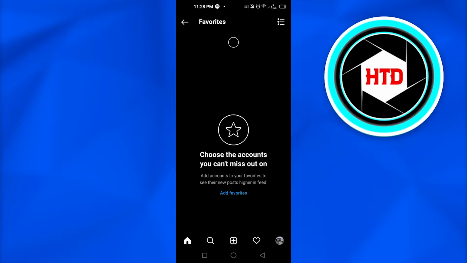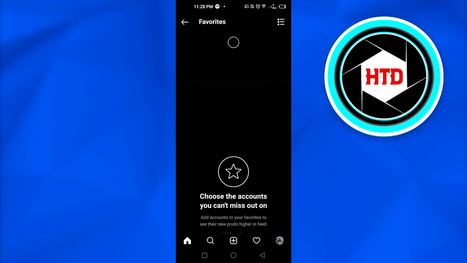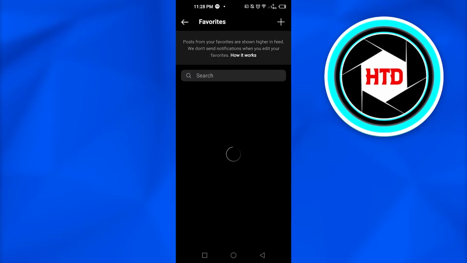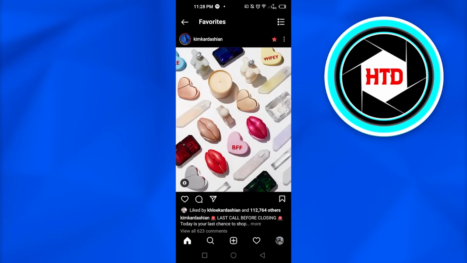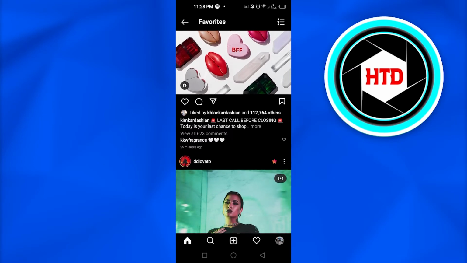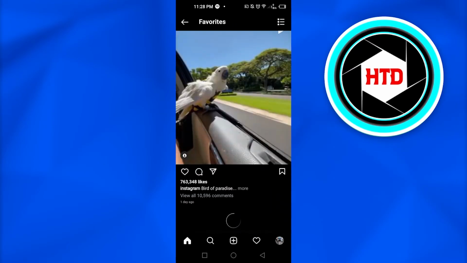Now what you have to do is simply refresh your Instagram. Even if we go to favorites right here and refresh our account, then our favorites will be added right here, and we will be able to see the posts just from our favorite accounts. And this is my favorites feed right here.